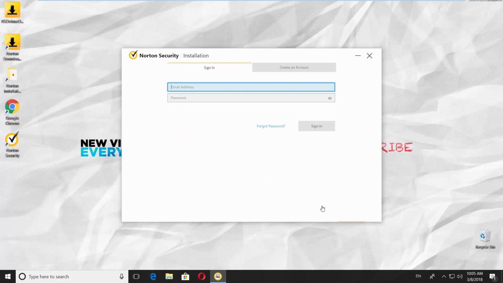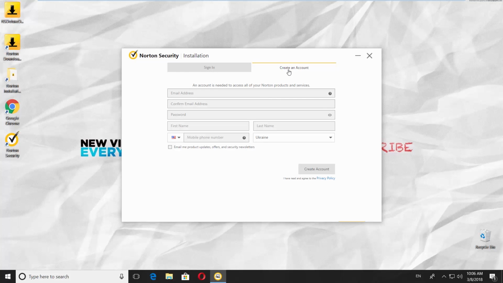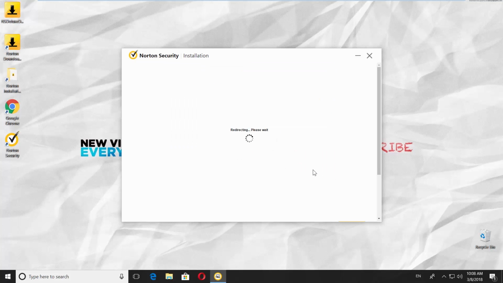If you have an account already, enter your email and password to sign in. If you don't have an account, go to Create an Account tab. Enter your email address and re-enter it to confirm. Create a password. Enter your first and last names. Add a phone number. Choose a country. Click on Create Account.